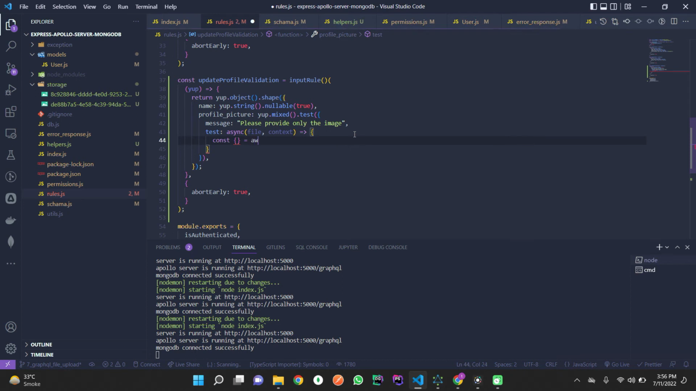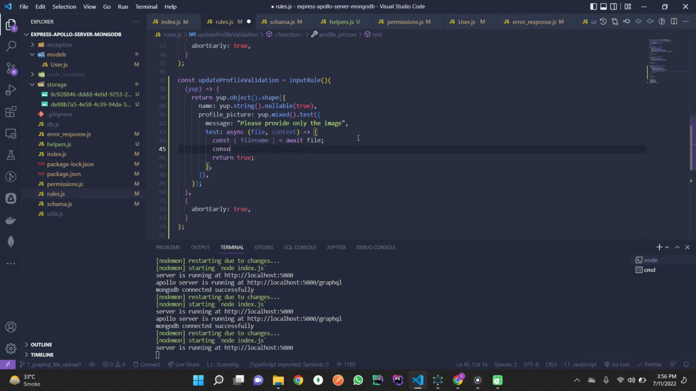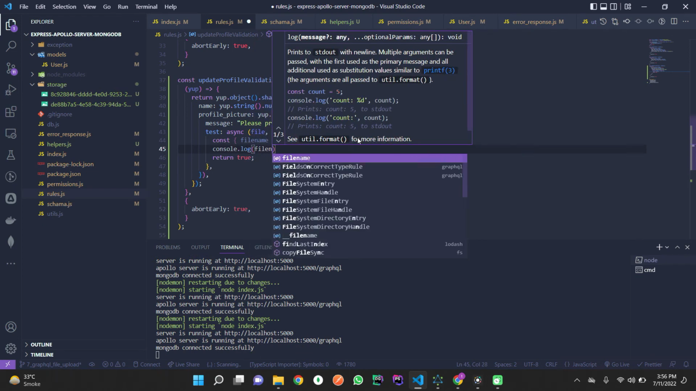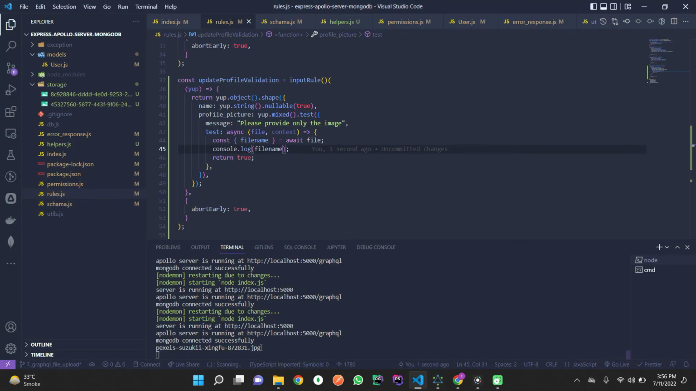The same as we have created for the file in the mutation, we will also create the code over here. So I am going to get the file name from there and return true. So console log this file name. Here, we are getting this file name. So we will check the last extension of the file to check whether it is the correct file or not. So I am going to return file.